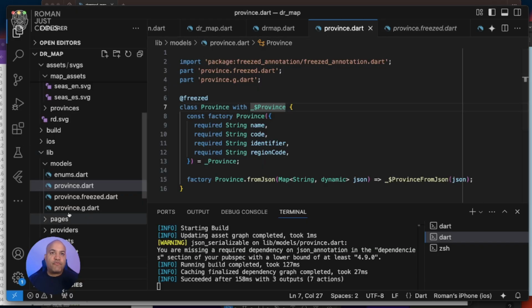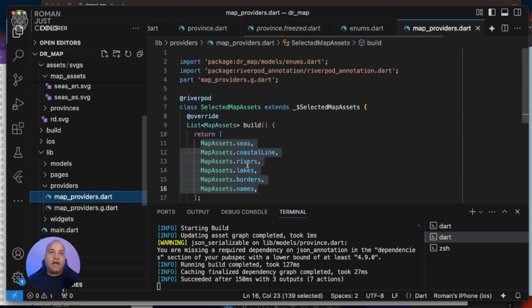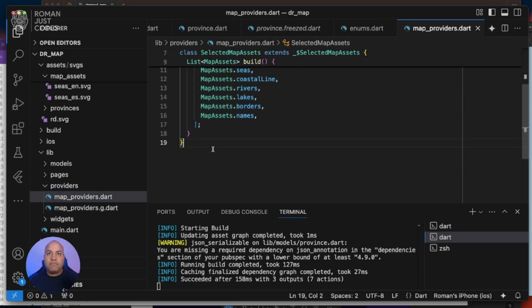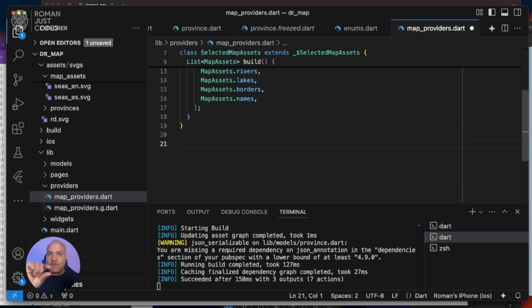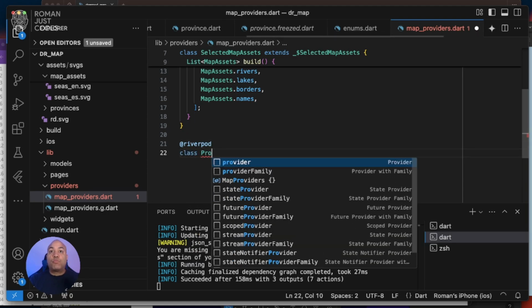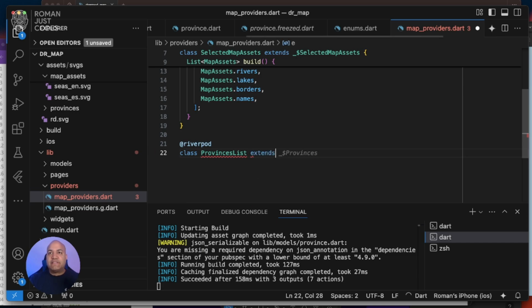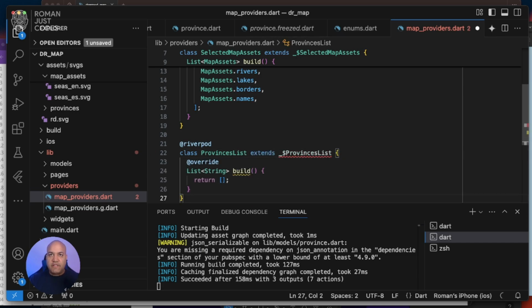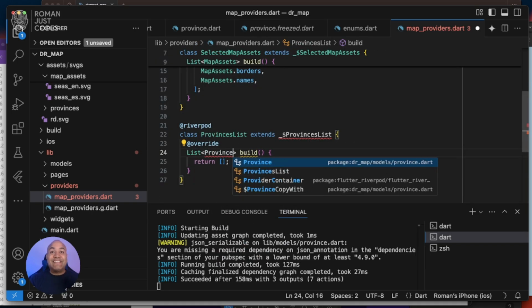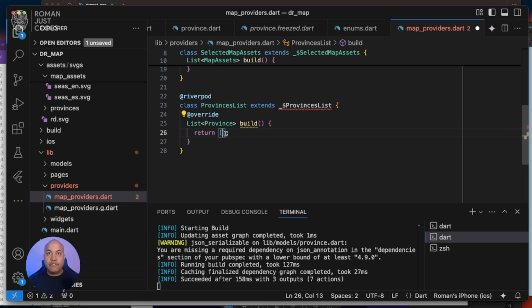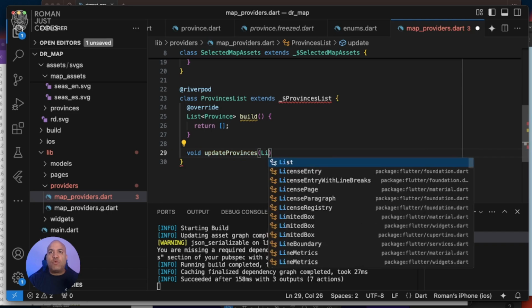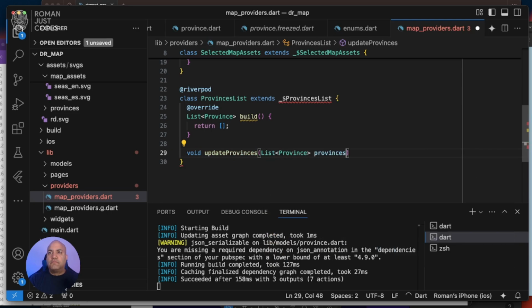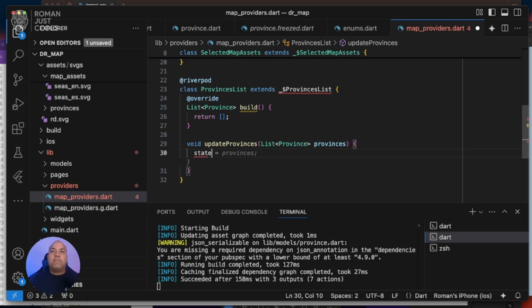So for now, I'm going to go to the providers, and right here in the providers, I already have my first provider. I'm going to create one called provinces list. I'm going to create the list of provinces by creating the annotation for Riverpod. And then I'm going to create my class called ProvincesList, and of course you have to say extends the generated provinces class. You see, it helps me out a little bit. It's going to be a list of Province, the type of data model that I created earlier. And then eventually I'm going to create one like updateProvinces that will require a list of Province.